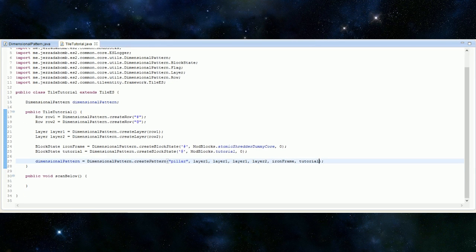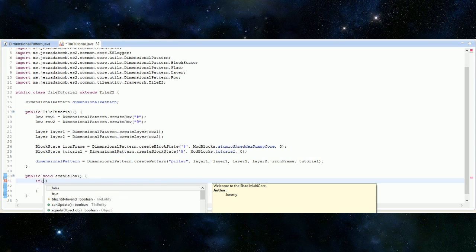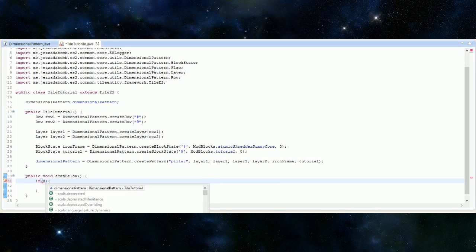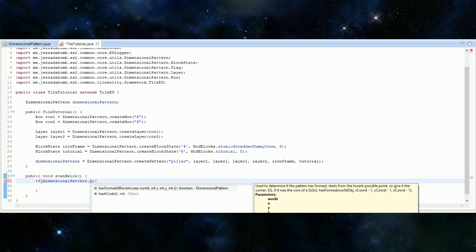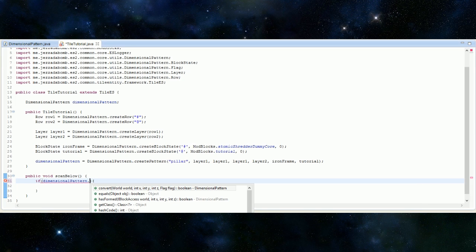Very straightforward. Okay, now that I've done that, you literally just need to go if dimensional pattern. Oh, don't want the capital. That one. There we go. Okay, has form. If you actually saw that, there's convert. There is a convert, so you can use one pattern to convert to another. It's kind of useful. I've used it twice, I think. But what we want is has form.